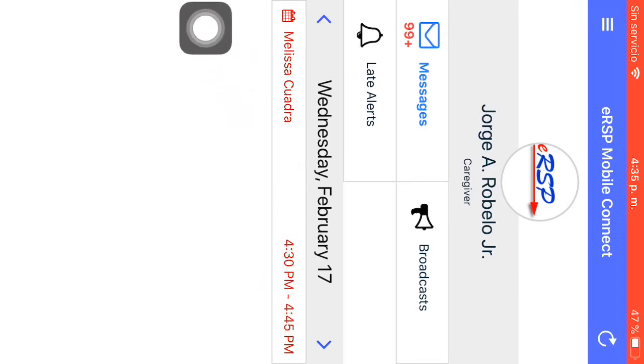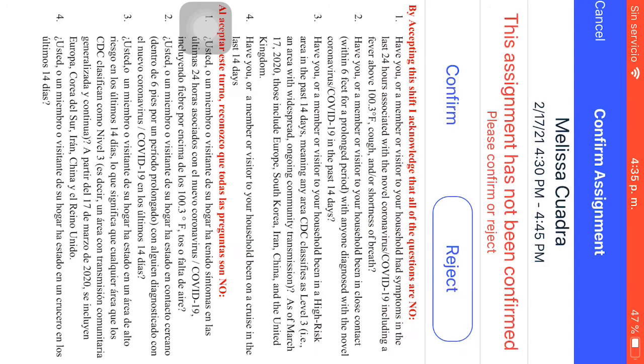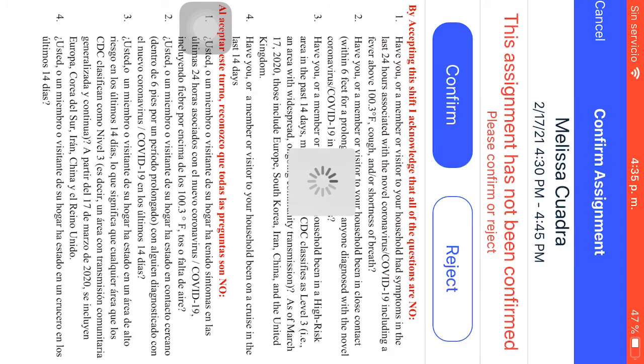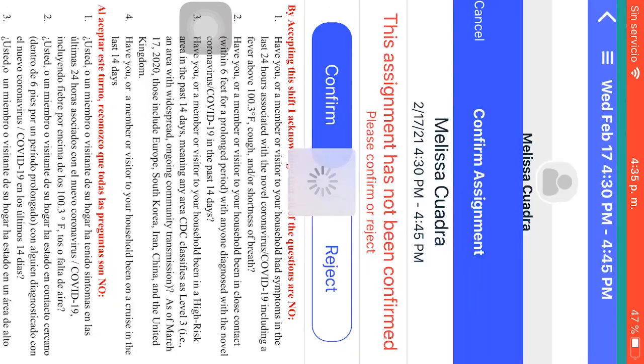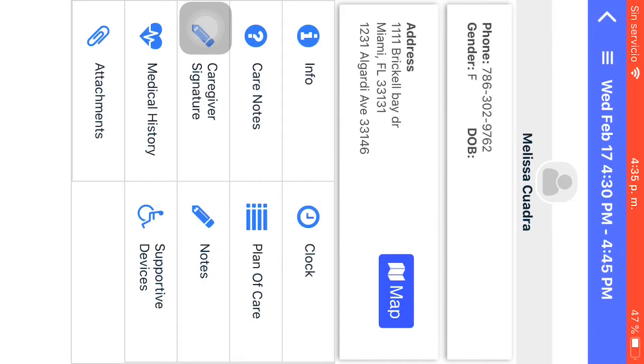Here is the case for that day, for the current day. We hit the case, where it says the name of the client, and we're gonna see the confirmation assignment, which is just confirming that you cannot transmit COVID-19. Now we have the home page for that case.